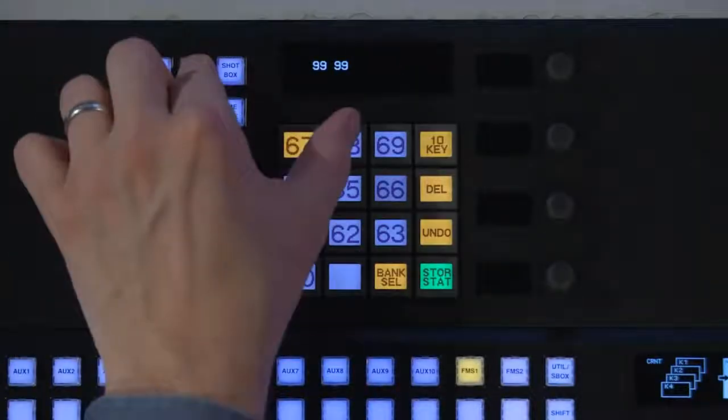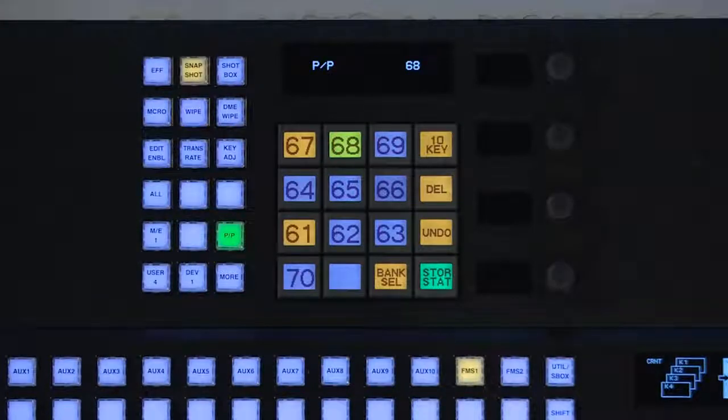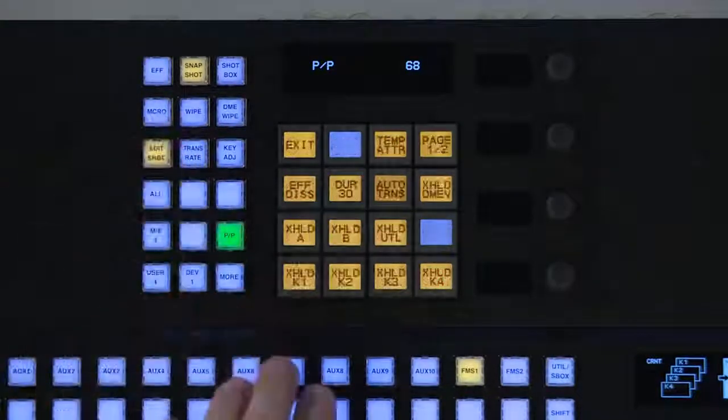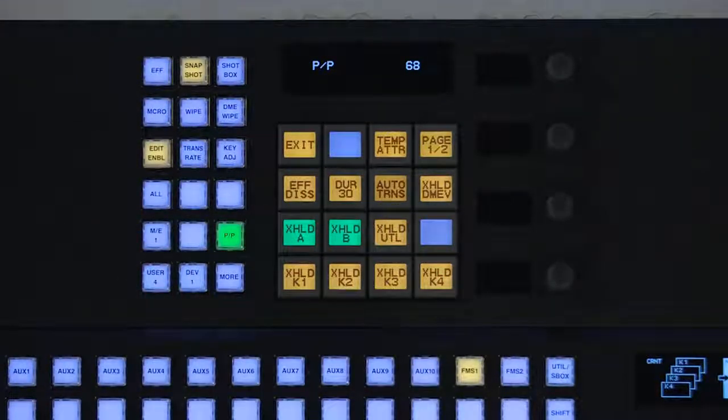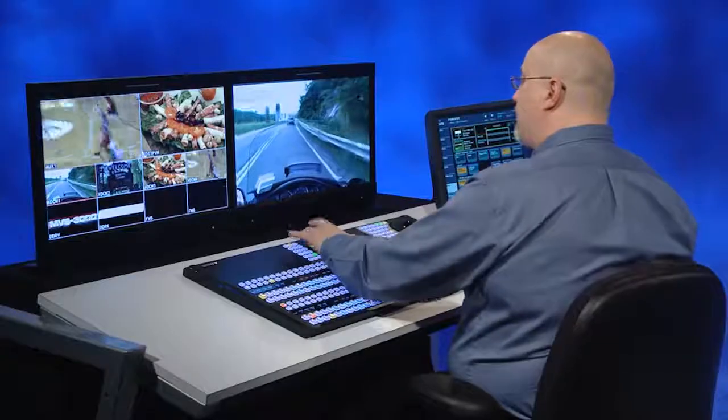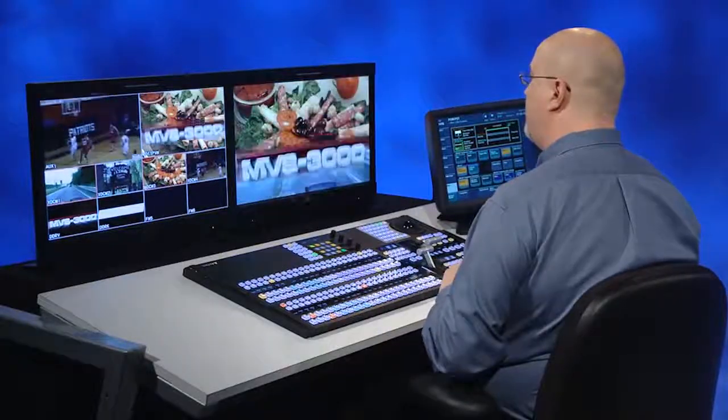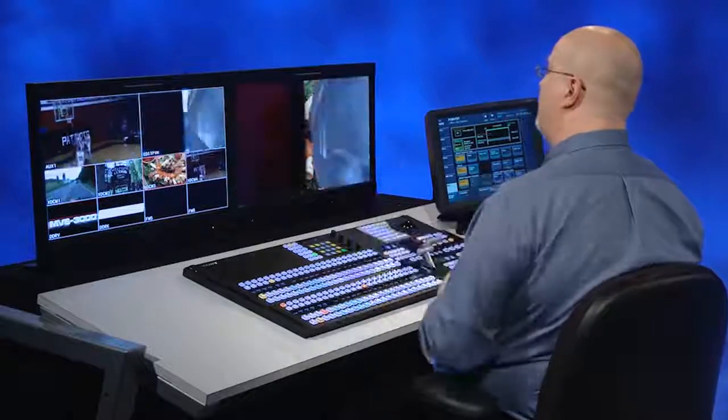Hold down snapshot, number 68, and again, let's go to Edit Enable and turn on cross-point hold for A and for B. Let's recall 67, and here comes this particular wipe. 68 gives me this wipe.